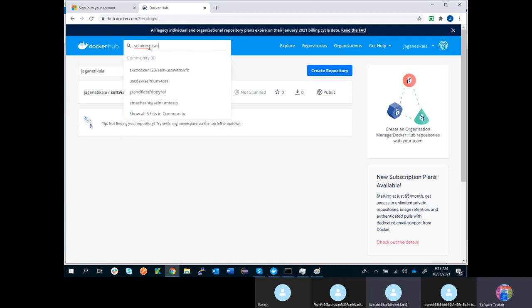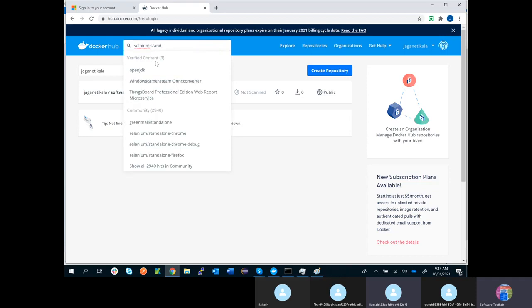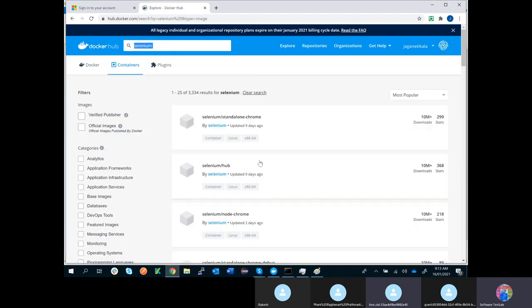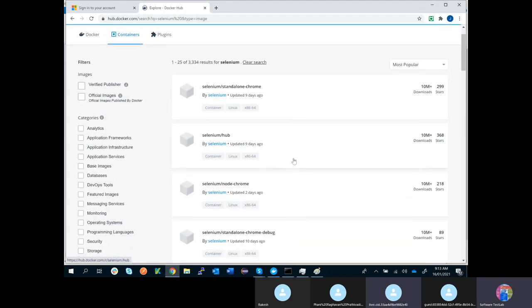For example, if we say Selenium standalone, or just type Selenium, that's more than enough. Then it will come up with so many images. Here you see Selenium standalone Chrome, Selenium standalone Firefox, Selenium standalone IE. There would be several like this. We basically have to download these images.